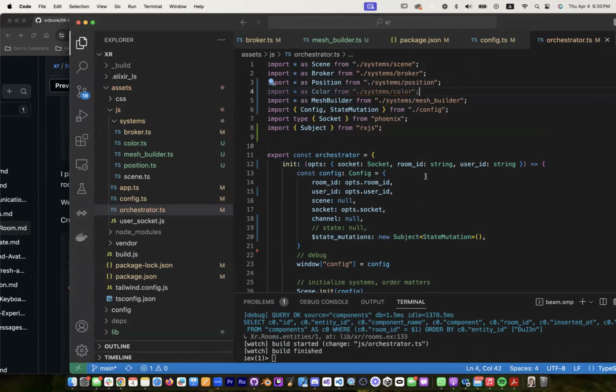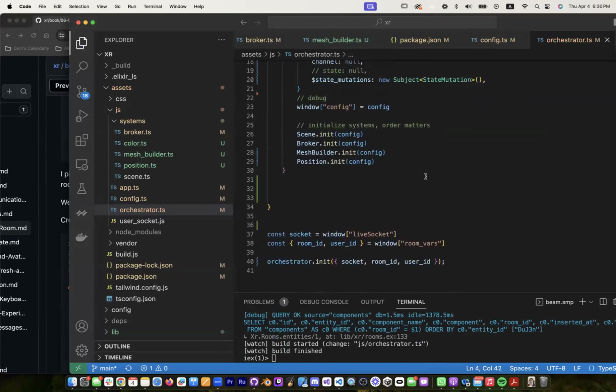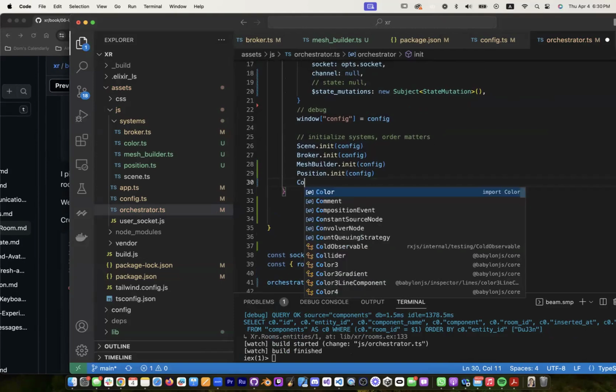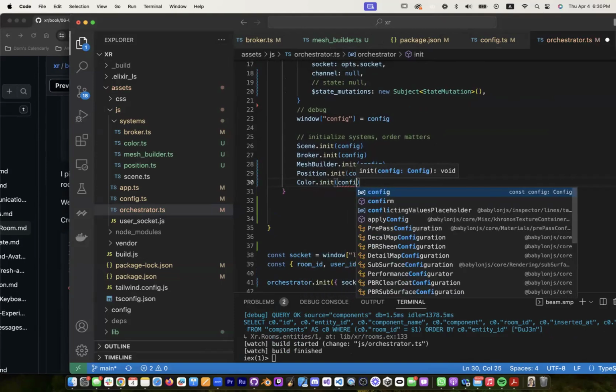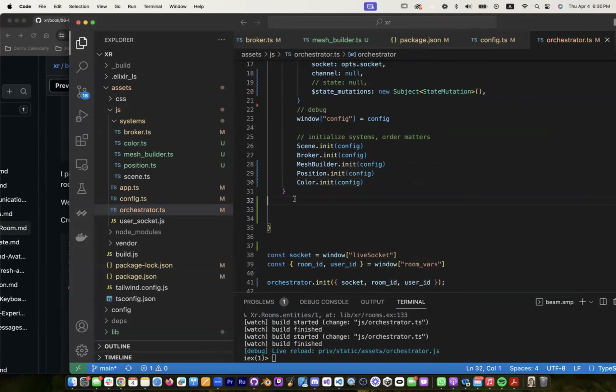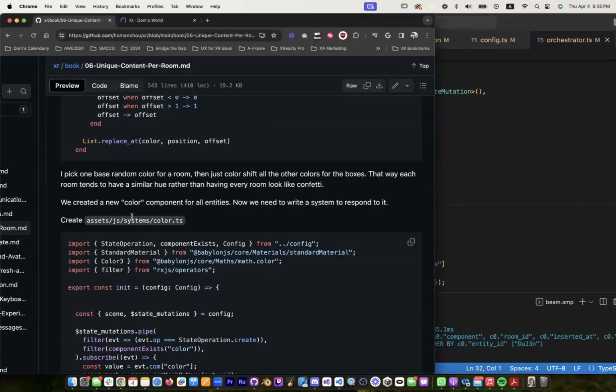So easy. Okay, go down. I initialize it. There you go. Voila. Save it. All right.